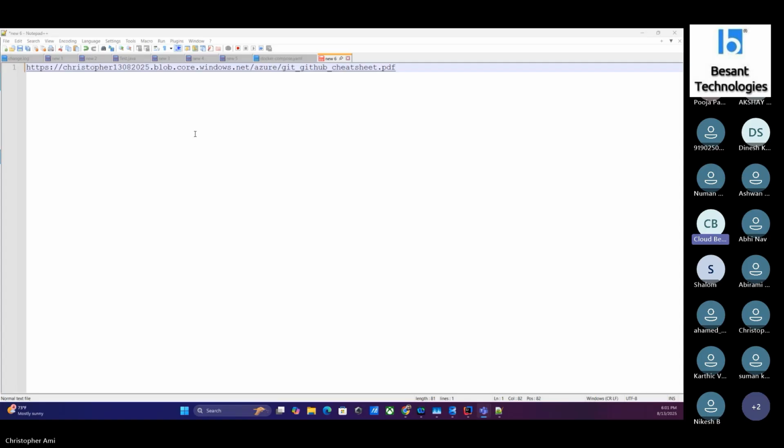And what is the URL? Can you try to break the URL and try to understand? It's the name of the storage account, which is Christopher and today's date is there. And we have something called Blob Core Windows Net. I'm not sure what is that, so let's ignore it. And next we have something called Azure, which is the container that we created. And we have one more thing, which is the name of the file which we uploaded. So that forms the complete URL right now.